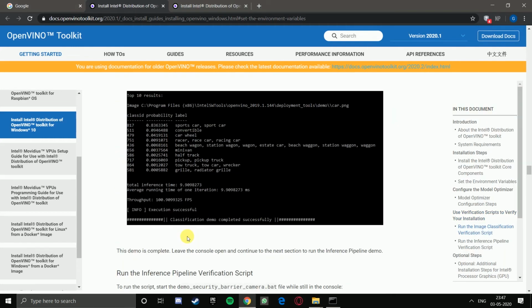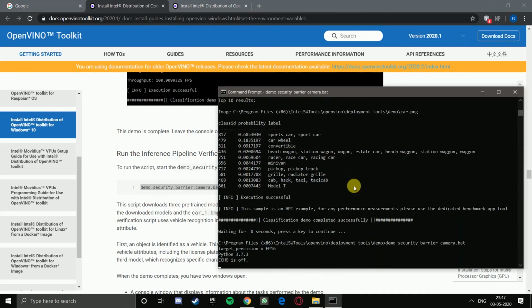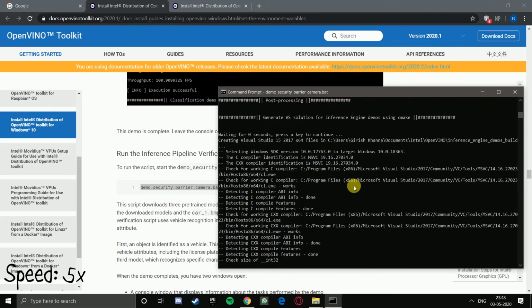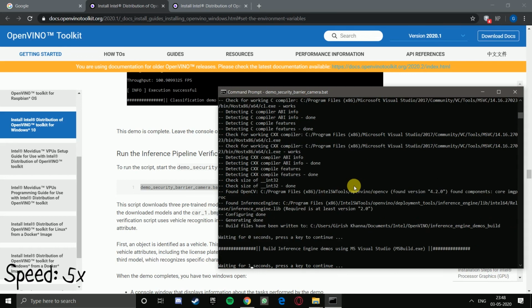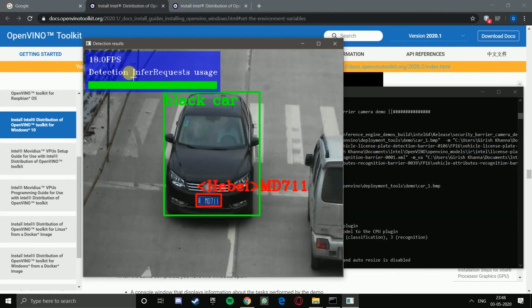Let's run another demo. Run the security_barrier_camera.bat demo. The detection result shows the FPS, that is, the number of frames processed, the bounding box for the car, the color of the car, the license plate is detected, and the number is extracted.